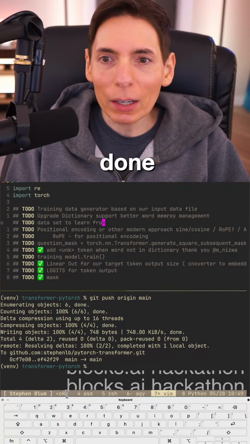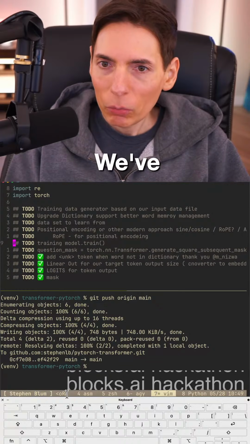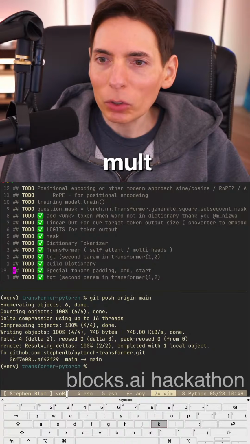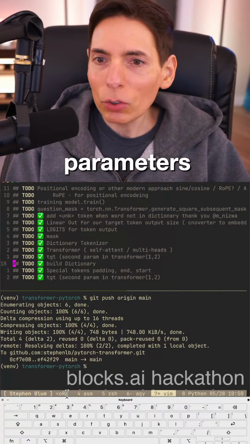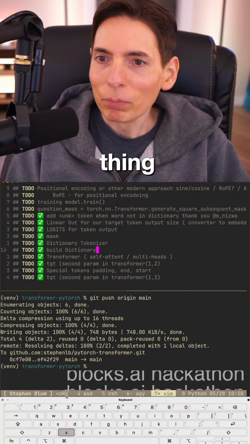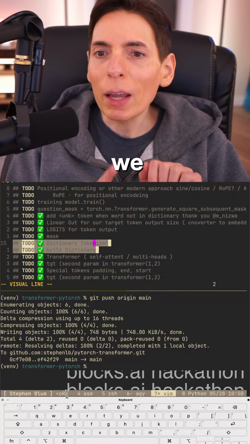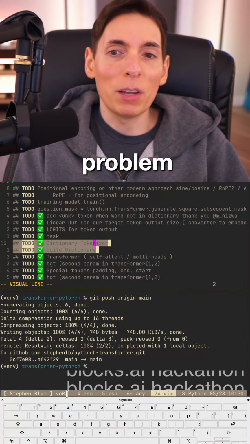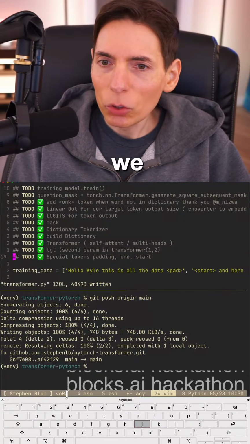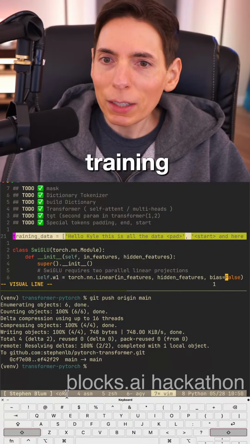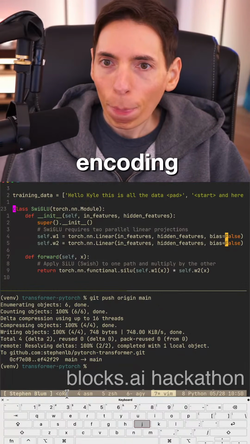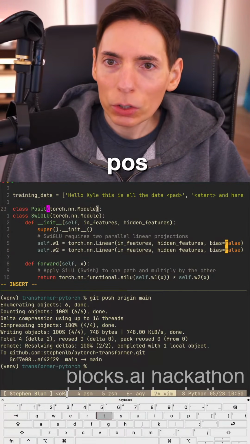We basically mostly got it done. We just got a few items left. We did our masking. We did our tokenizer. We did the multi-head. We did the target parameters. We built the dictionary, the tokenizer, which is kind of the same thing, and this is where we had our bug yesterday. We fixed that. This is an identical item. We duplicated that. Okay. So we need to get our training data, and then we need to do a positional encoding.